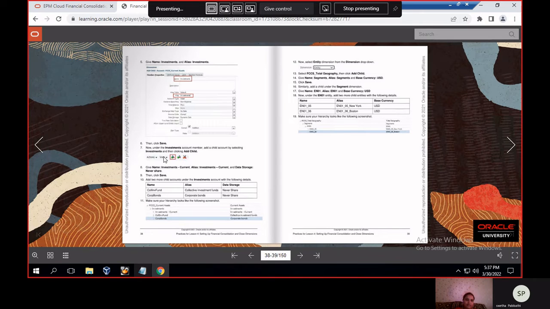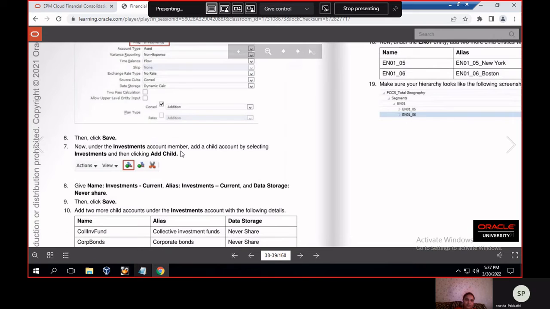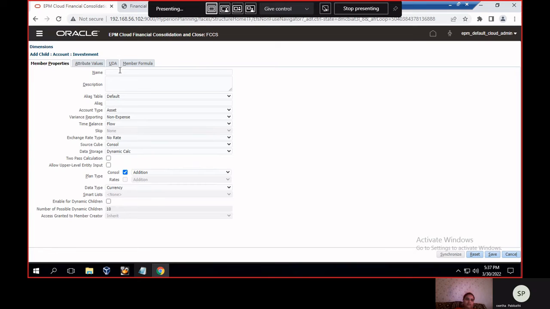Under the investment account member, add a shade account by selecting the investments and clicking add shade. Clicking the investments, give the investment currency alias. Also the investment current data storage is never share. So come back, click on the investment and then go to adding the shade.